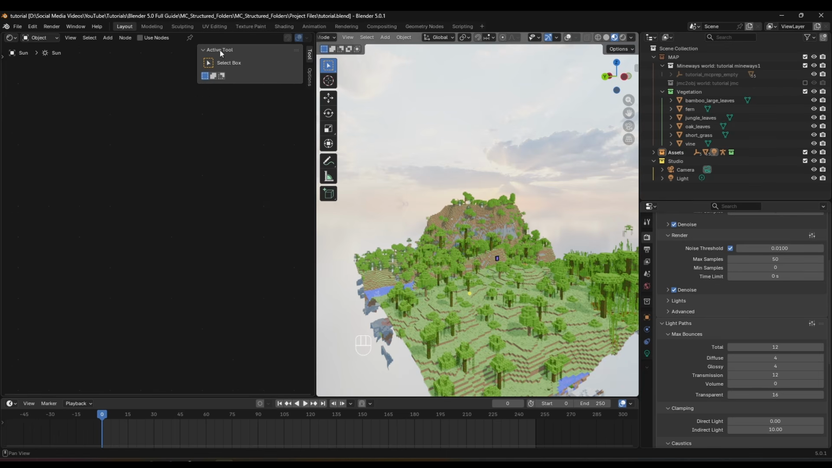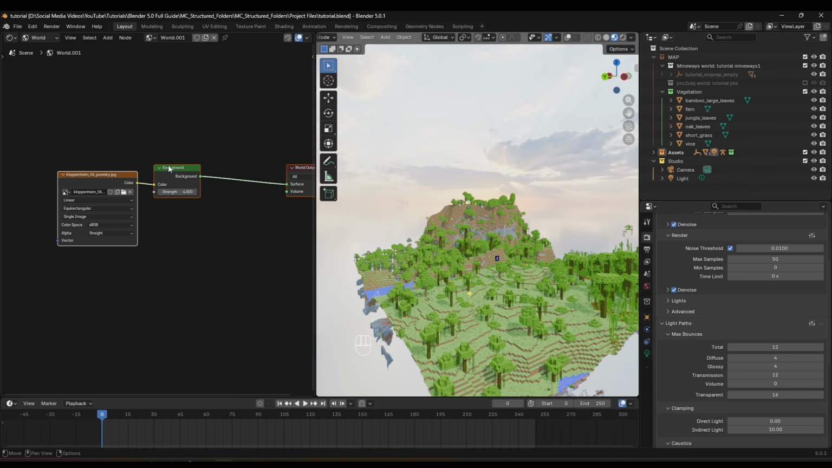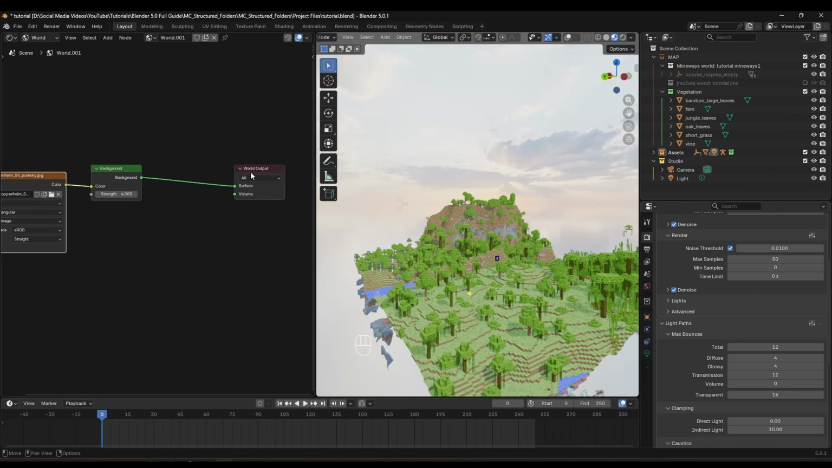So what I want to do is press N to get rid of this menu because we don't need this. And instead of object nodes, I want to click on object and set this to world nodes, like so. Now you can see we have background, the image texture, and the world output.